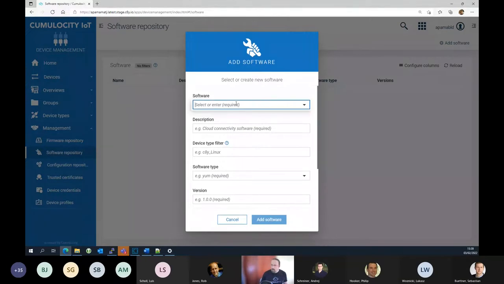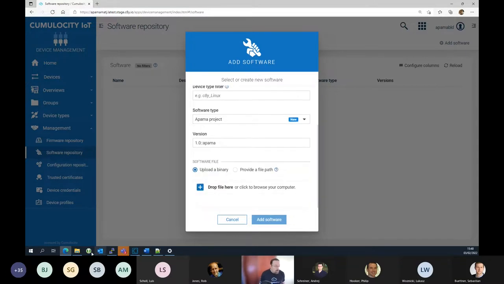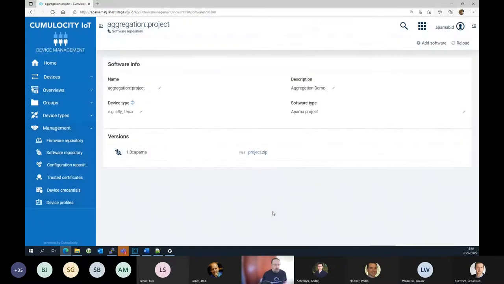So the values I'm going to put in here, just have some in the version here, I need to specify what sort of project it is so that Thin Edge knows how to deploy it. And then I just need to drag and drop the zip file with all of my project in it here, and I can upload that.